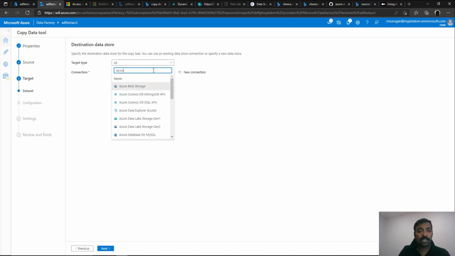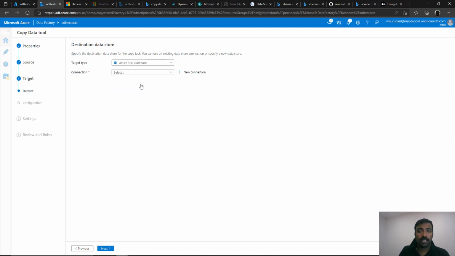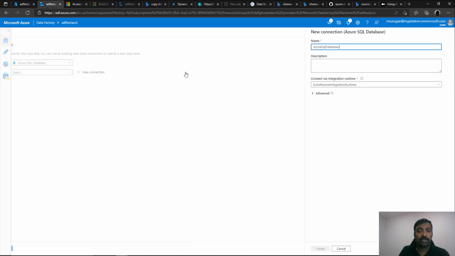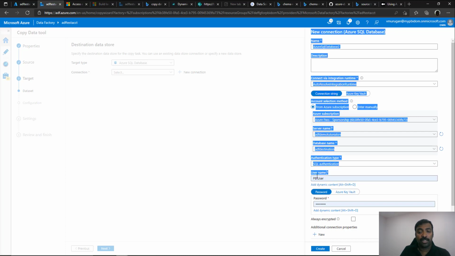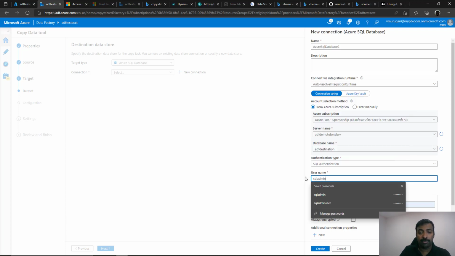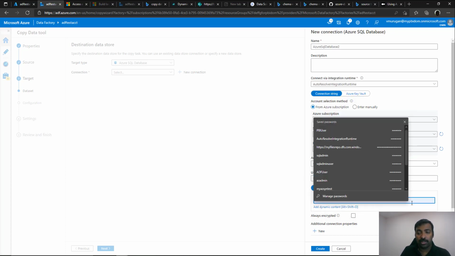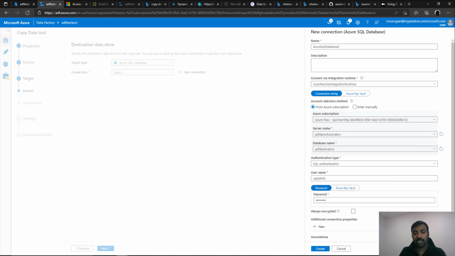You can select Azure SQL and it will show you the Azure SQL option, and you can create a new connection. Here you can go to the Azure subscription. The only difference is that it will be a different database now. Instead of the control table database, we will select the other database, which is ADF destination. For the username, we will use the SQL admin user, which is the cloud user, and the password. Click on test connection, make sure that the connection to the database succeeds, and click on create.